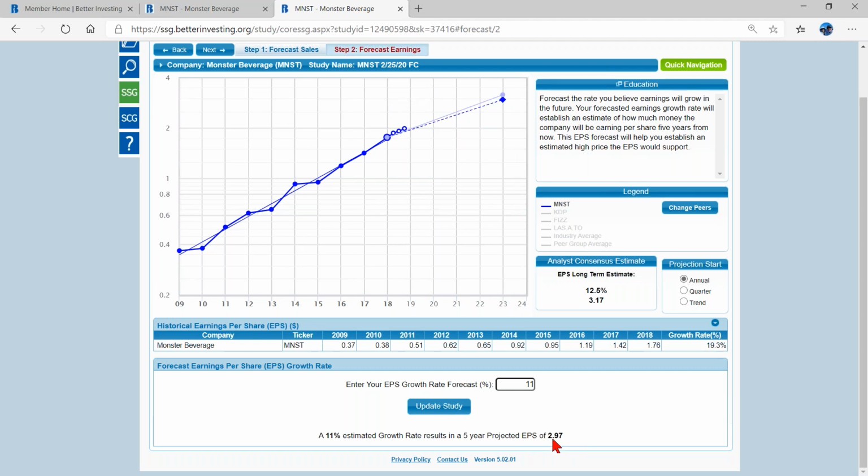And that gives me $2.97 earnings per share 5 years in the future. Did you see the difference between that? So I want to give them credit for this growth. And I also want to get a full 5-year projection. So for that reason, I almost always use a projection start point to start at my most recent quarterly figure.